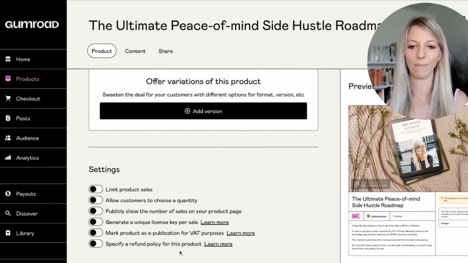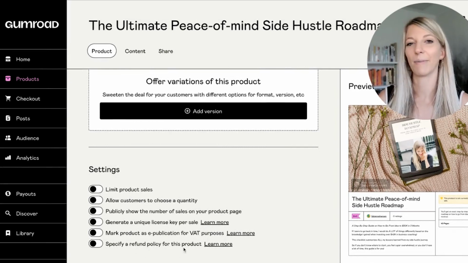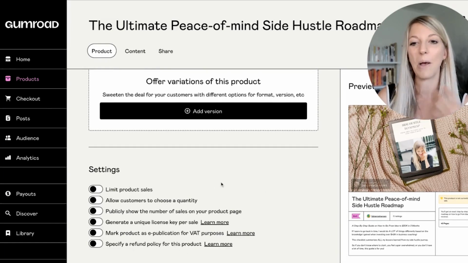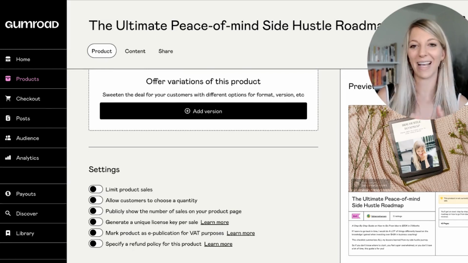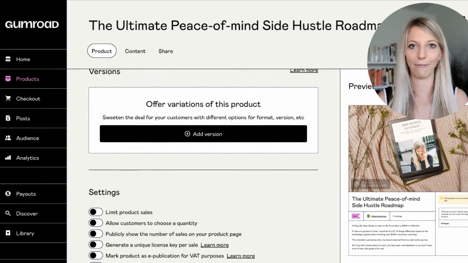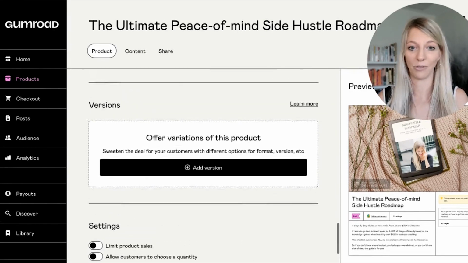I think the last one, specify refund policy. So if someone's really not happy with it, do you offer to refund the $49? I would say if you're selling a course or something that's of high value, you should always have a refund policy. For ebooks, I would say you can do it, but you don't have to. It definitely converts better. Just want to let you know.